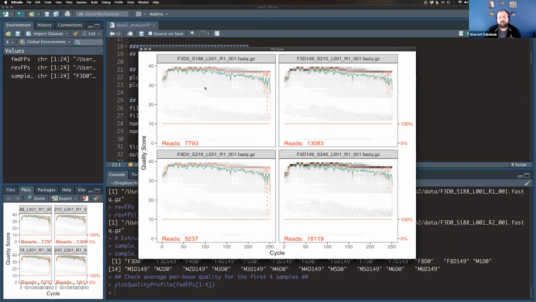Okay. So this just shows, for four of the files, for some number of reads, for a random sampling of reads, what the general quality profiles of those are. The green here shows the average quality score for all of those reads, and then the orange lines show the top and bottom quartiles for those.